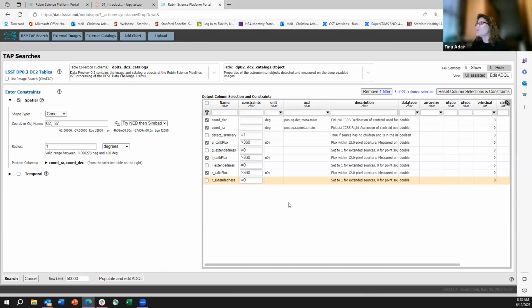Okay, just to show you some other things here, if you're in this process and you messed it up, you can remove the filter and reset the columns. You can also populate and edit the ADQL at this point, which I'm not going to click that button. Change the row limit to 10,000 rather than 50,000, just so we don't get as much. And then we will hit search.